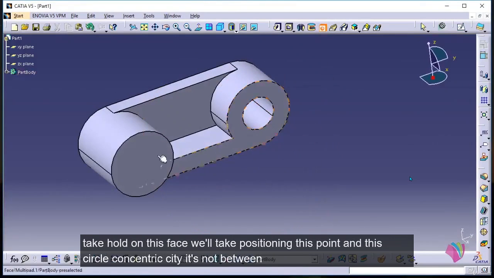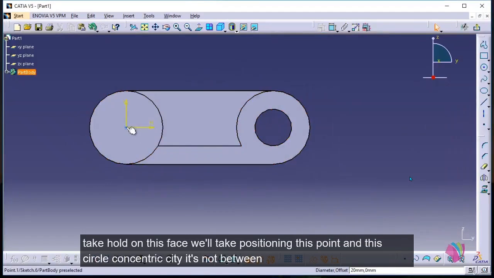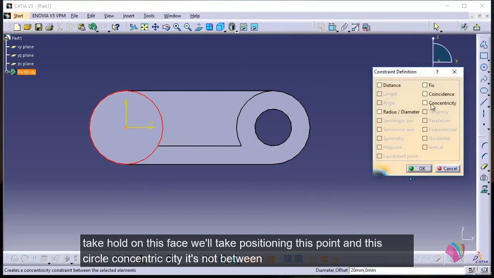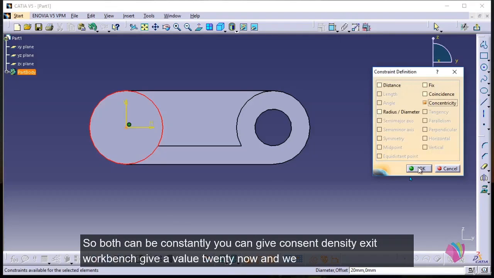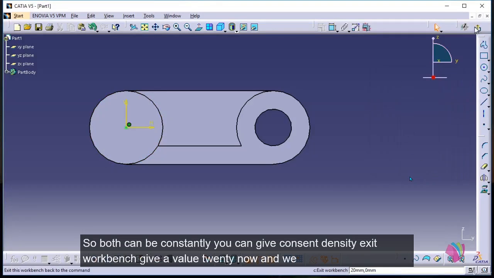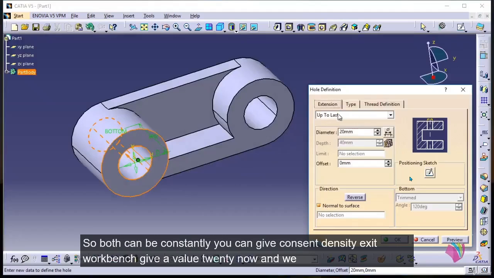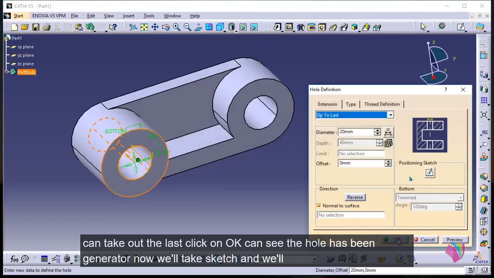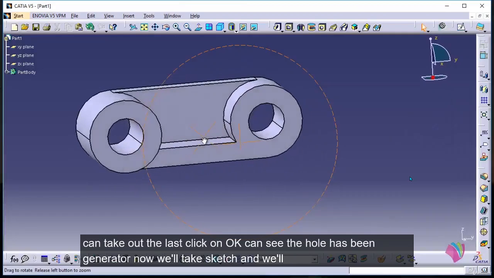Similarly, again we'll take hole on this face. We'll take positioning, this point and this circle. Concentricity. It's not between the point and the circle. It is between the hole and the circle. So both can be concentric. You can give concentricity. Exit Workbench. Give a value 20 dia and we can take here up to last. Click on OK. You can see the hole has been generated.